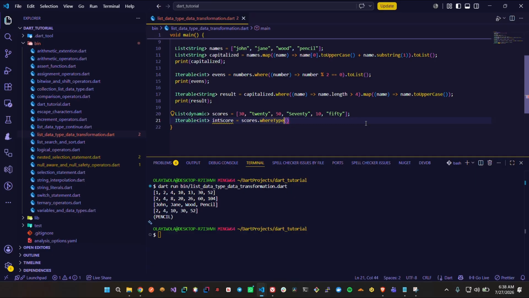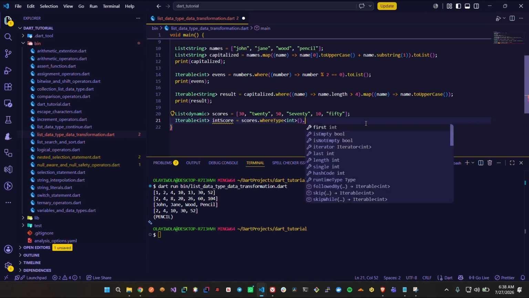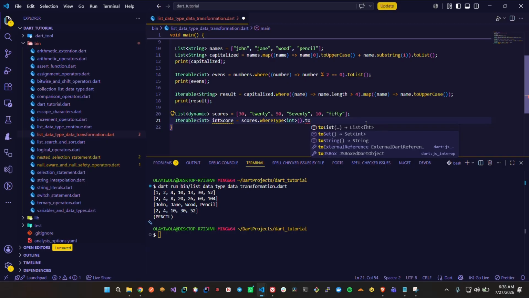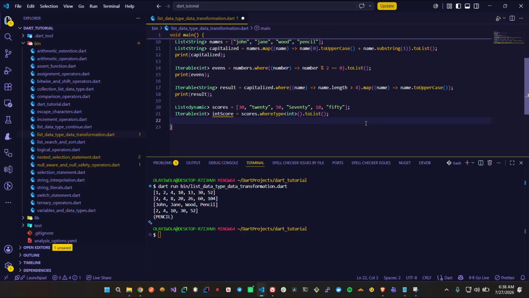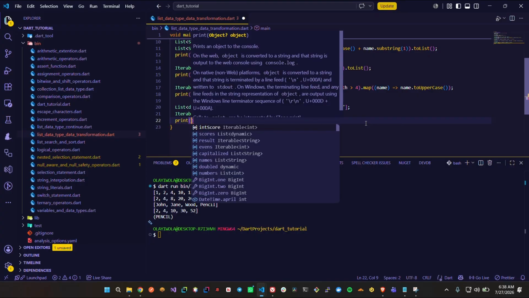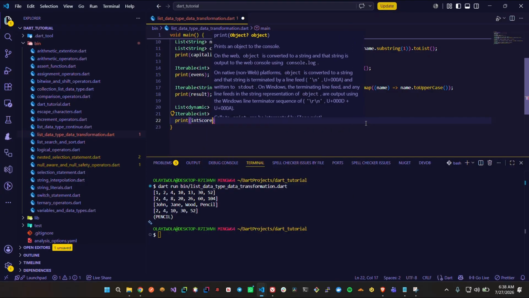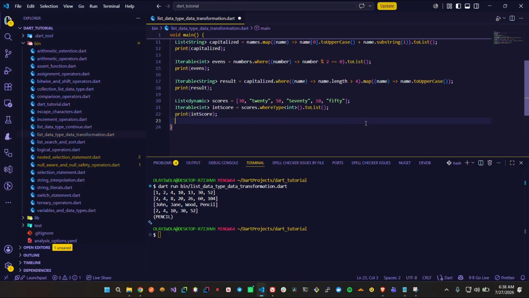And whereType, before you now go, you have to add the type integer here. Then before you put the toList, whereType is integer. That's just what it means, toList. That's it. And you can print int score.